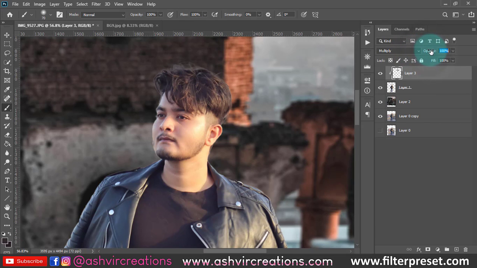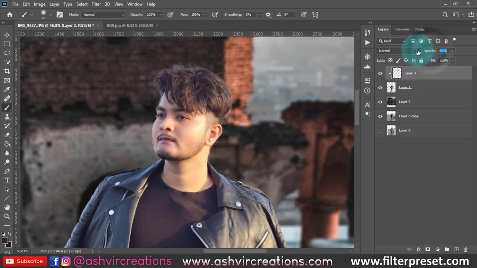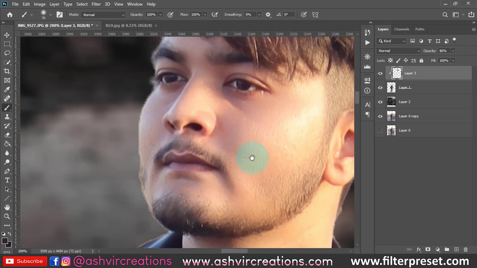So I'm just making the blending mode of this whole layer just as normal. You can just try any of these and you will see whichever is suiting your photo more, you can just keep it. But I guess this one is looking perfect.